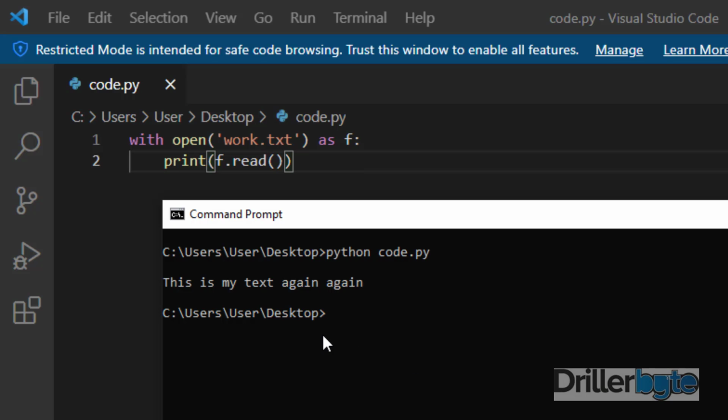Okay, so this is exactly what I want to show you, and we're done with file handling. In the next video we'll talk about functions, and we'll move on from there.